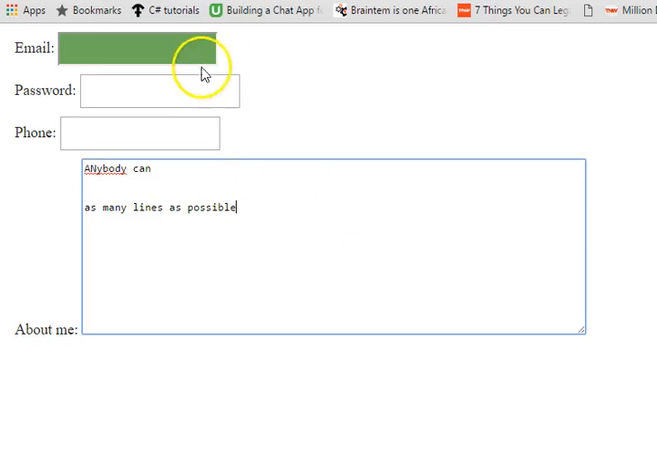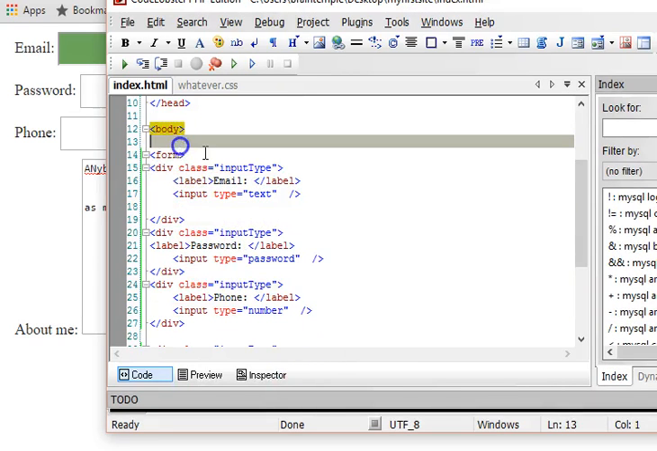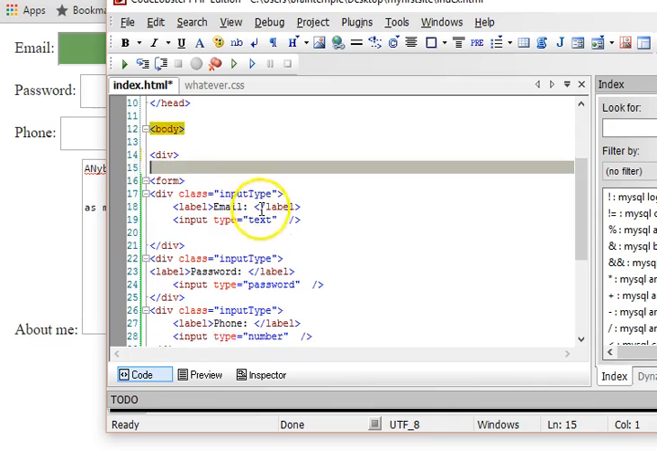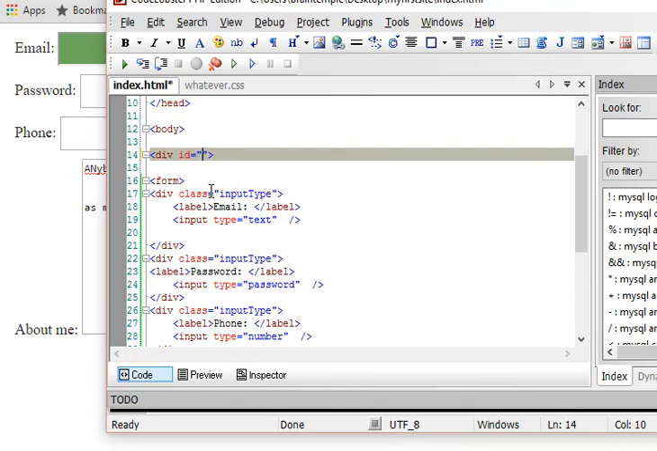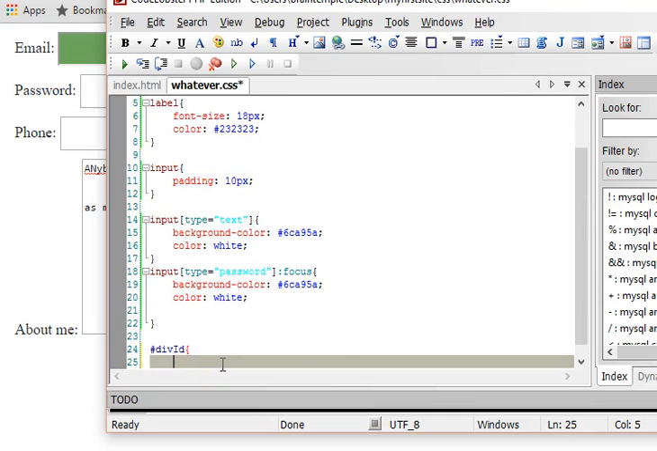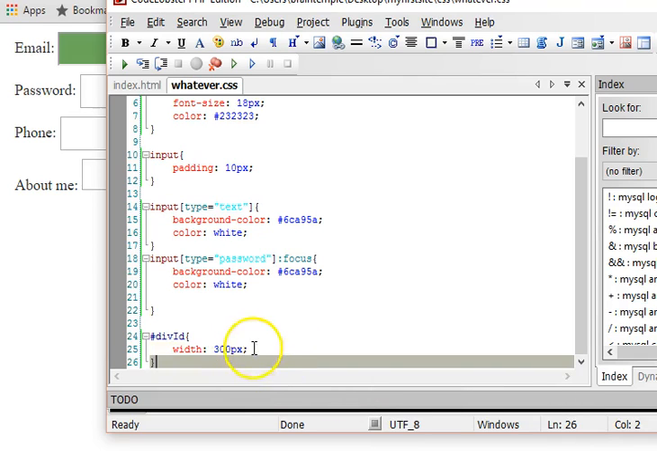But before then, we want to put everything here inside a div, so we can give this div a size. This form, everything here, will be inside a div. Then I will quickly give this div an ID, or whatever you want to call yours, so that we can give it a length. So I'll come here and say, div ID, the width is 300 pixels.